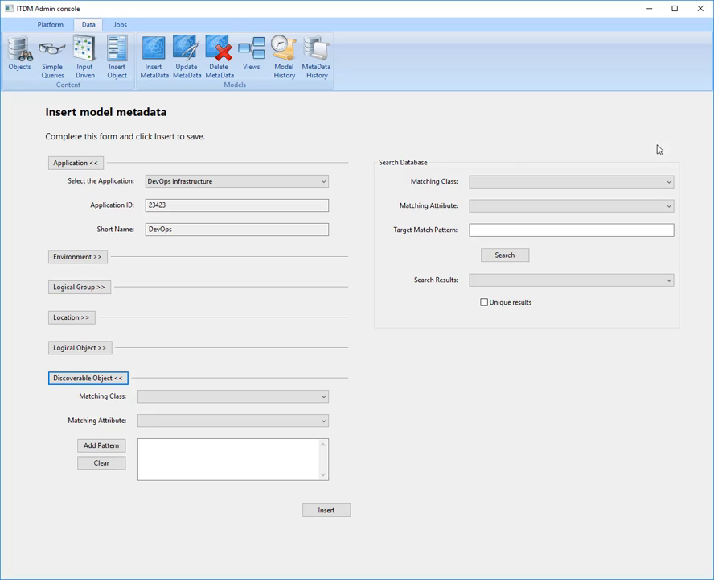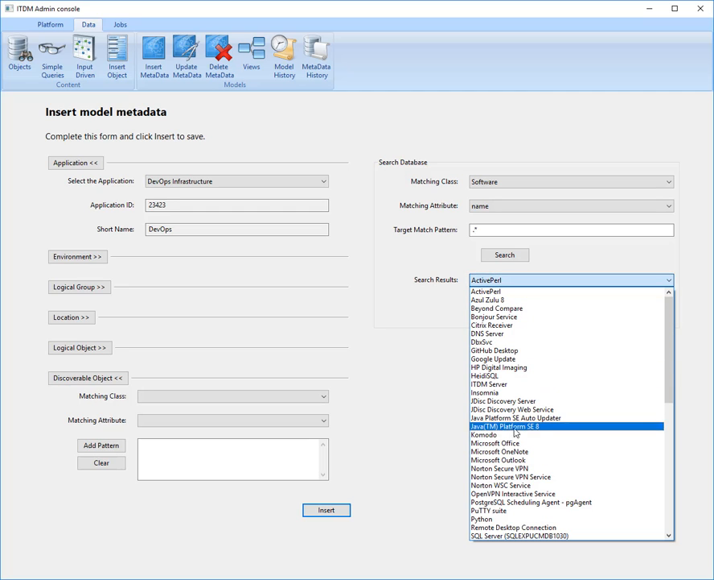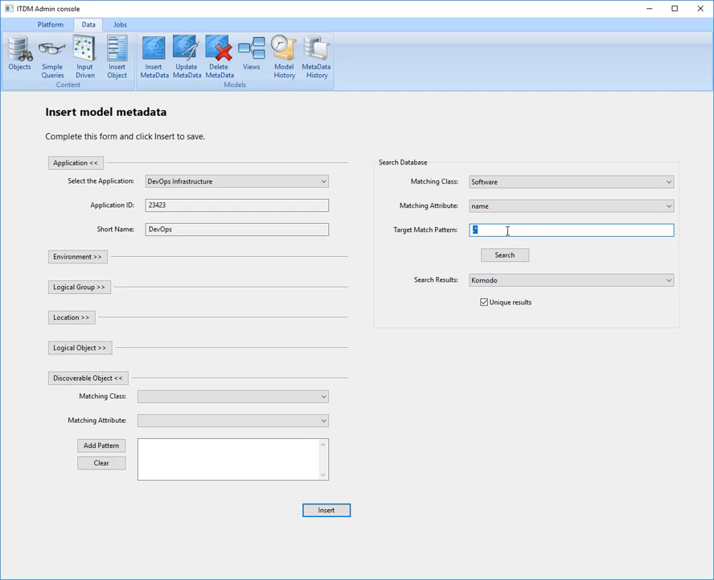So over here on the right you see a pane, search database. This is a utility pane that allows us to test out our regexes. Now since our two metadata objects are going to be an IDE and a programming language, let's go ahead and take a look at that. So we'll go with software with names like something and look for what we have, and let's unique that result set. Okay, so Komodo is there, so we can use Komodo for the IDE, and we'll validate.